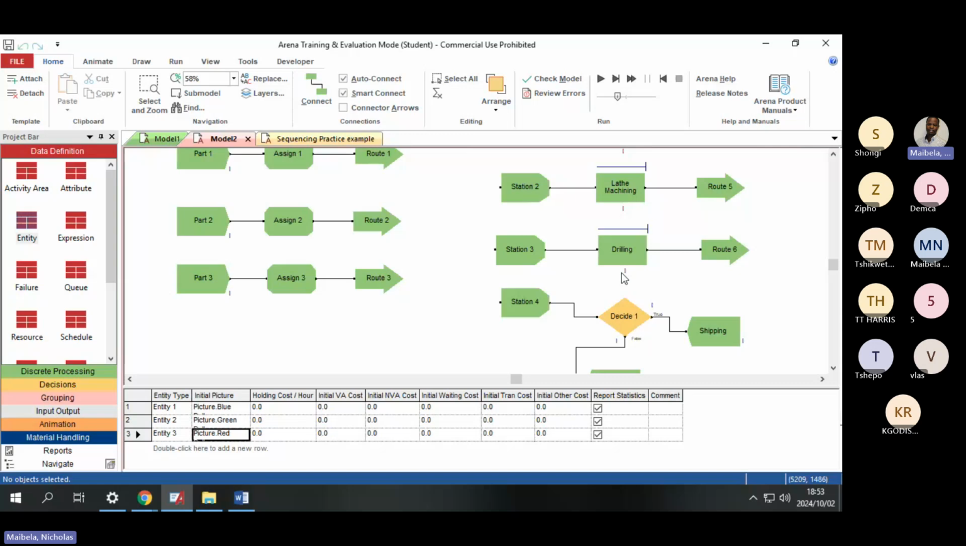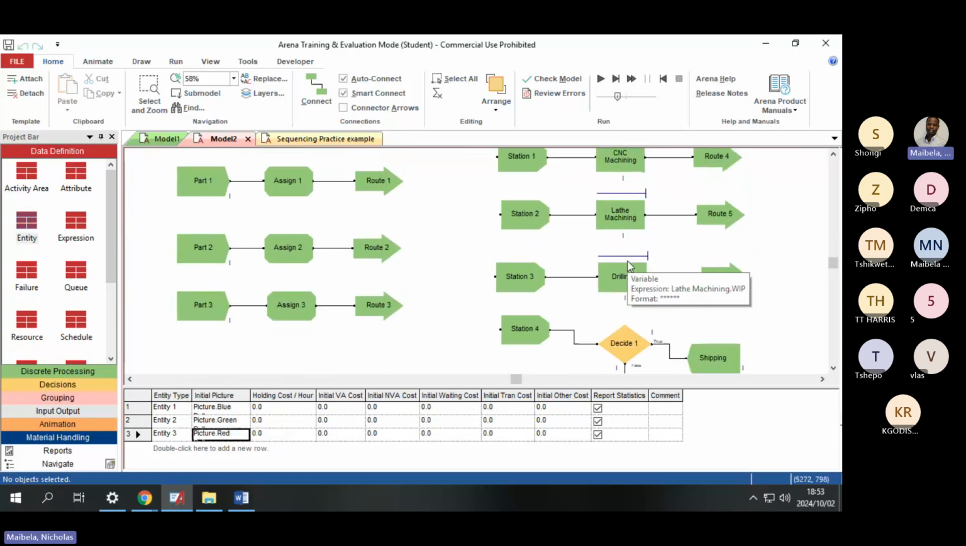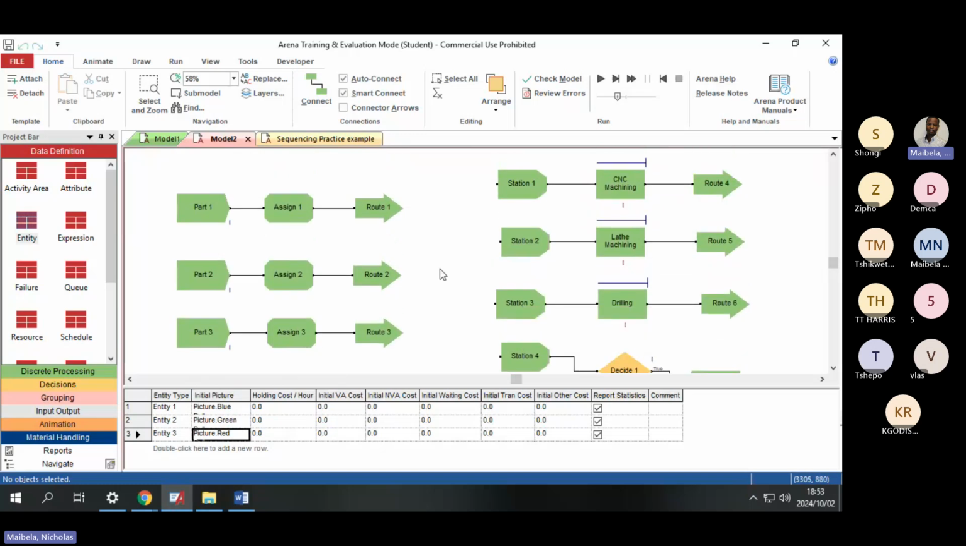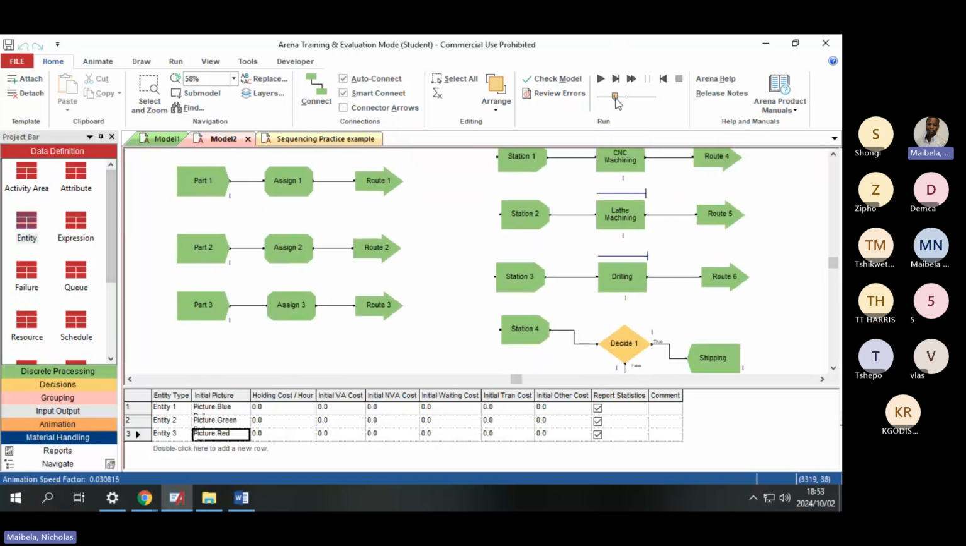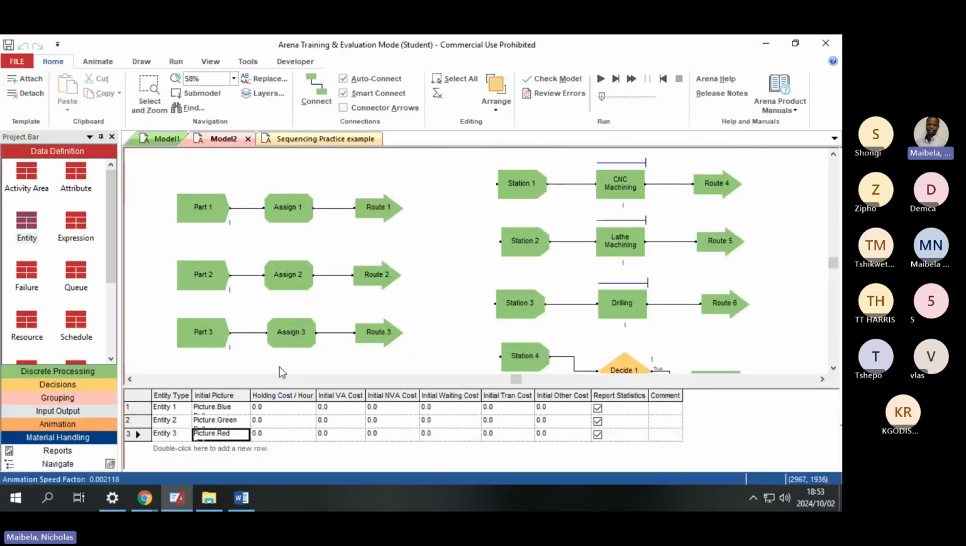Okay, guys. So now we are done with defining our entities and also changing our pictures, right? So now we can run the model and see how it performs, right? So what should happen, I'm gonna put it on slow mode. So what should happen is, for part one, it should go through CNC machining, lathe machining, and drilling, right?